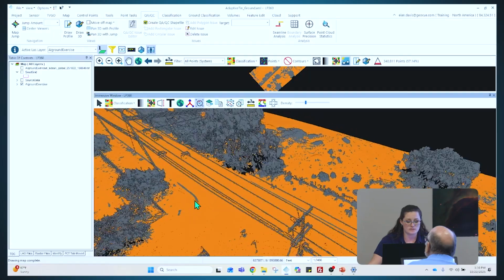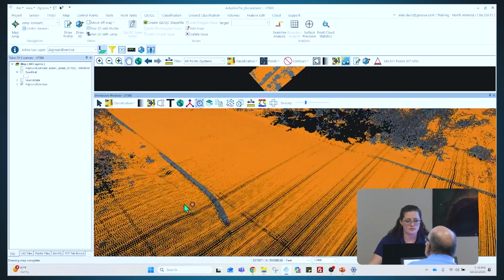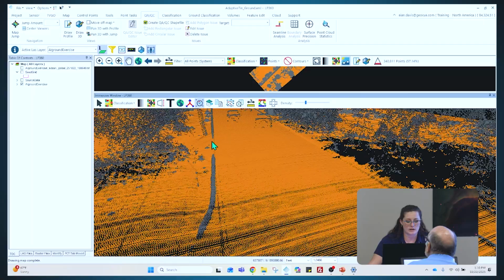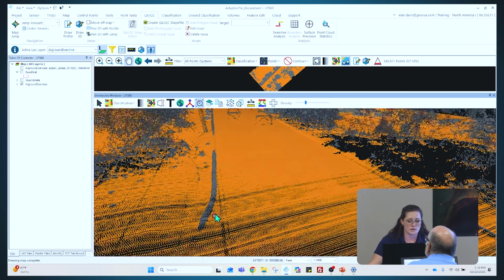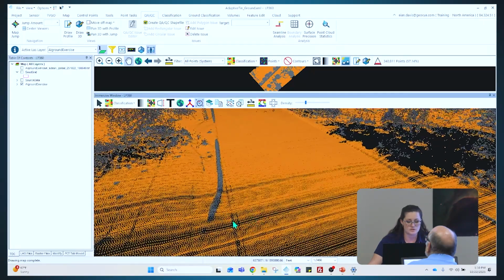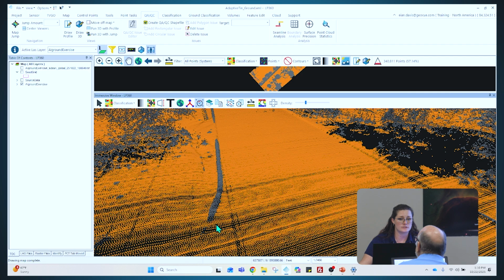You may also notice, if I look here, it did not do a great job of cleaning up some of my curbs and classifying those as well. This can be due to a variety of different reasons, whether it be that the algorithm recognized these as an above ground surface or some other object. We can very easily clean this up using some of our tools.